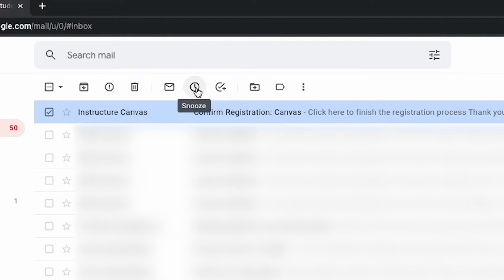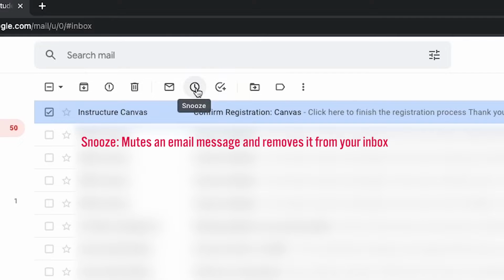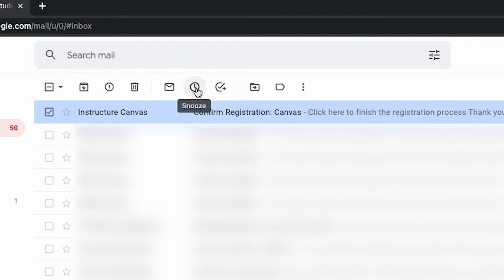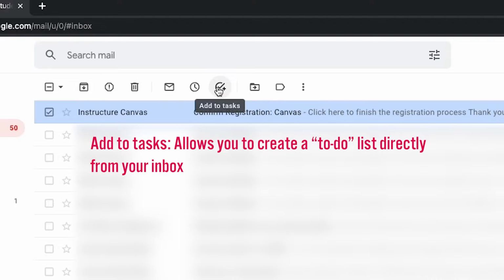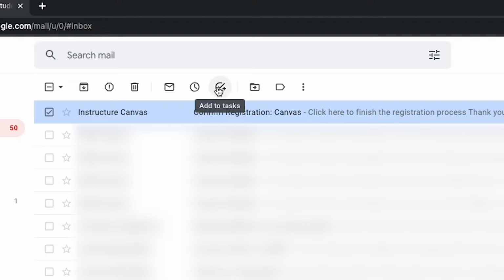And then right afterwards is snooze. Now snooze mutes an email message and removes that email from your inbox. It can be found later on in the inbox underneath the snoozed label. Add to tasks. This allows you to create a to-do list directly in your inbox. You can add tasks by clicking on the add task icon over here, kind of go into that app, and this allows you to create functions with that with each email you select.